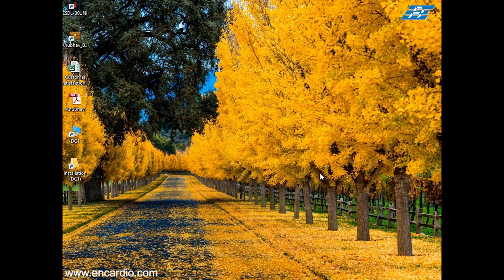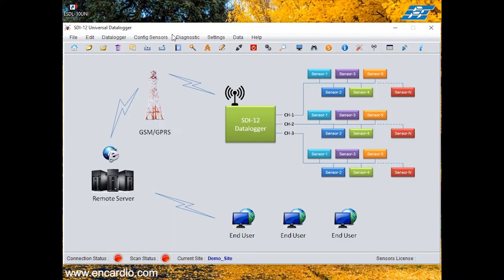Hello everyone. We are going to show you the configuration of IPI sensors. But before configuring, we need to give a sensor address to each individual IPI sensor. So let's get started. Click on the ESDL-30 UNI software icon. SDA-12 Universal Datalogger software will open up.